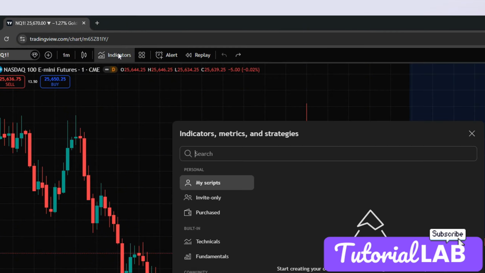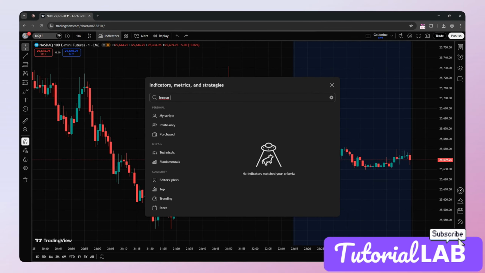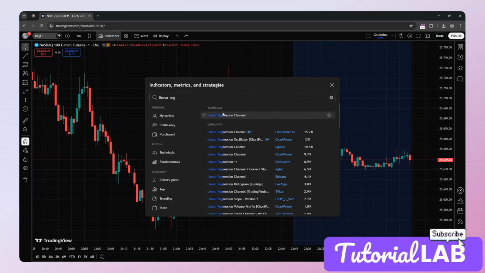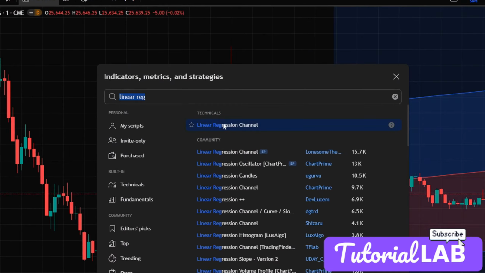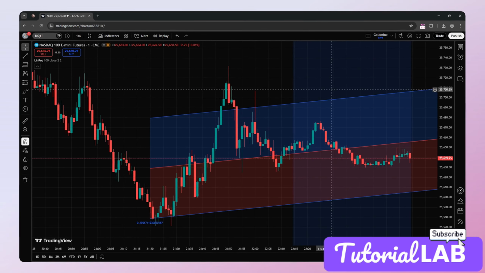Next, we click on the Indicators button at the top of the chart. In the search bar, we type Linear Regression and select Regression Channel. Then we select it from the results. TradingView will instantly add the indicator to our chart.